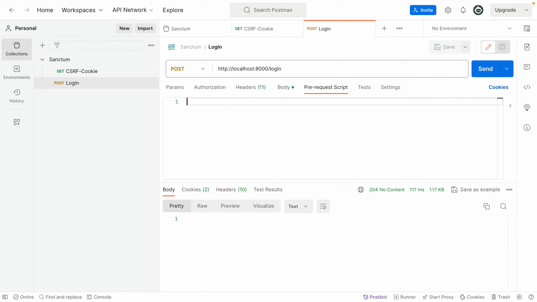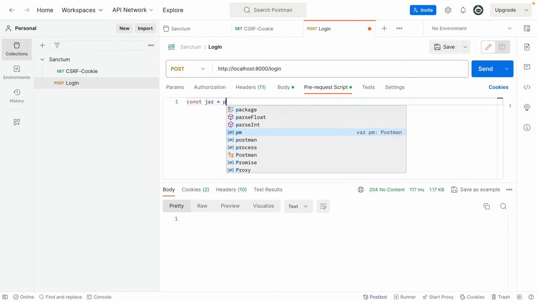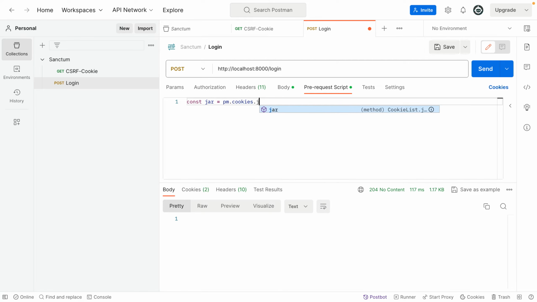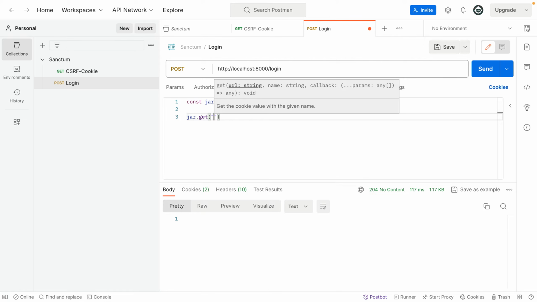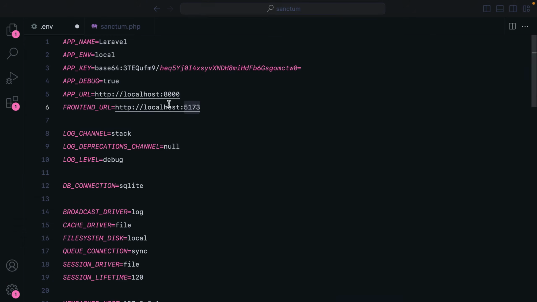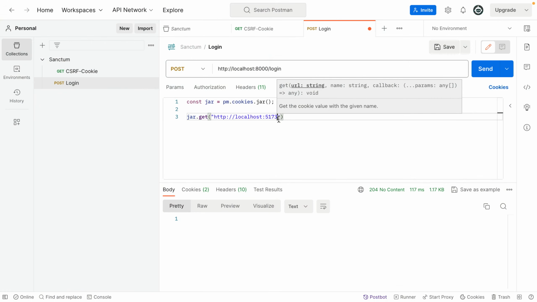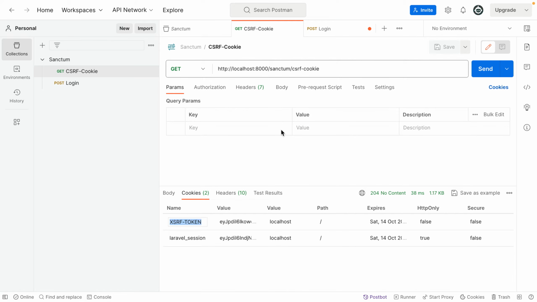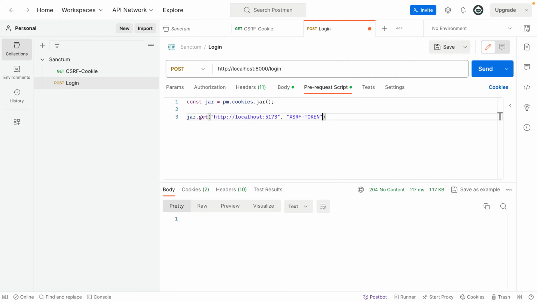Now, Postman stores the cookies in something called a cookie jar. And we can access it like this. We'll do const jar = pm.cookies.jar(). To grab a specific cookie value, we can do jar.get, pass it the URL, which is our front-end URL, http://localhost, and in my case, it's port 5173. We'll then need to pass the cookie name, which is XSRF-TOKEN. I'll grab it from here. And finally, we need to pass a callback function, which will receive an error or the cookie value.